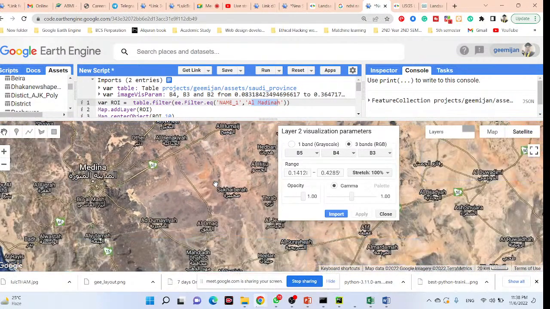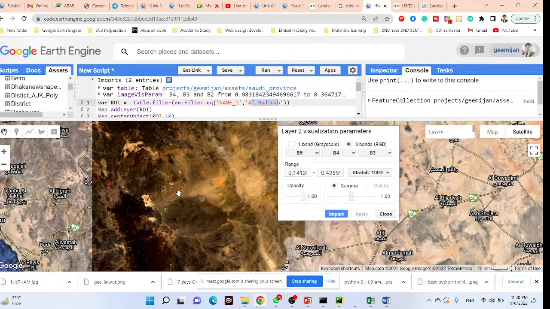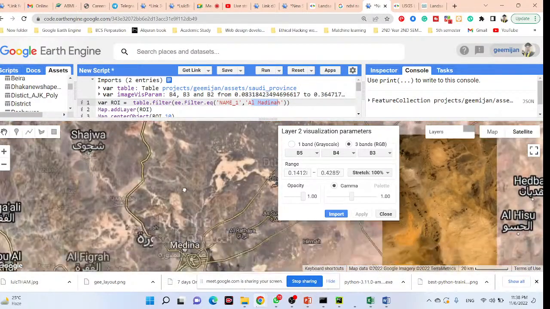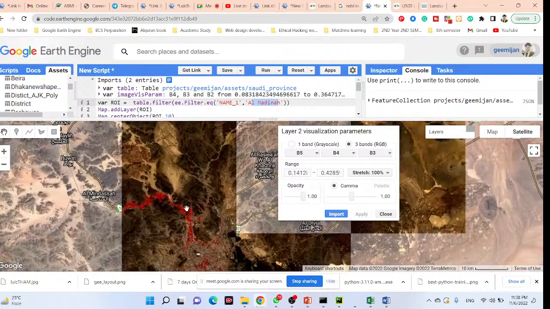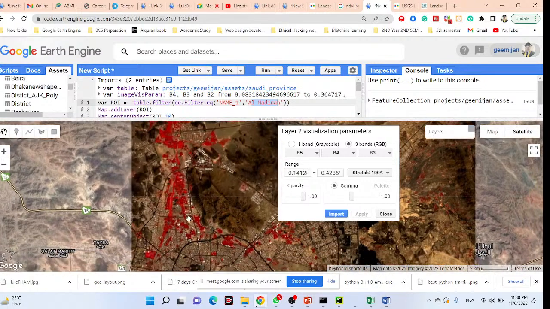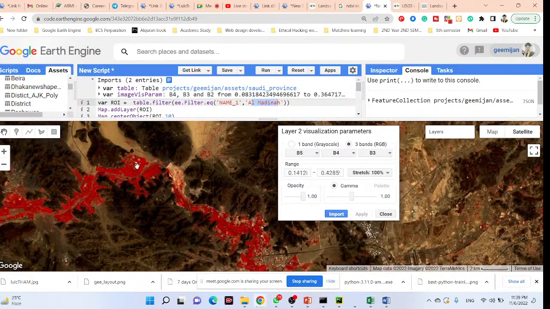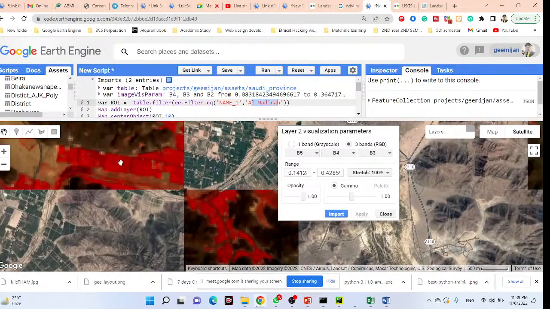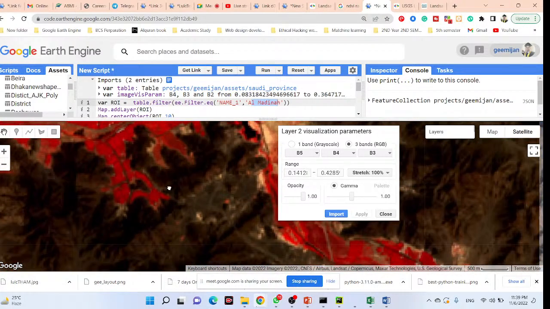For this region of Al Madina, I can get some red pixel values. I think this red pixel value identifies some vegetation area. You can see this is vegetation. This is cropland, I think, or other things. So at this time, you can get the training points for the vegetation.